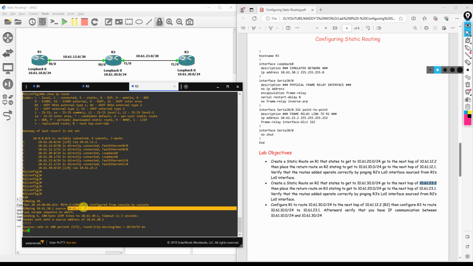Moving on to our next objective, we have to configure R1 to route 10.61.30.0/24 with the next hop of 12.2. Then we have to configure R3 to reach the 10.61.10.0/24 network with the next hop address 23.1. So now we have to make reachability from R1 to R3 directly.